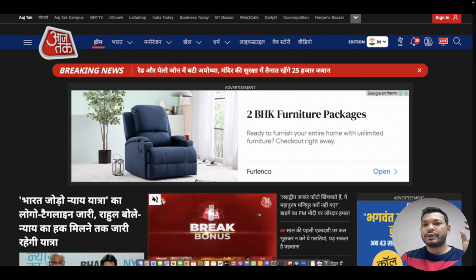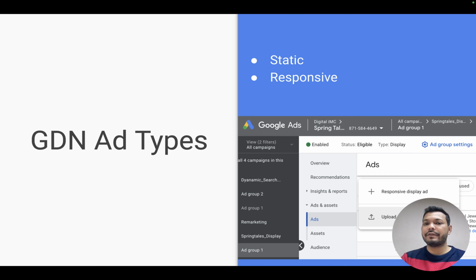Now we can come to the point where we discuss today's topic of Google display ad types. In total, we have two kinds of display ad types. The first one is a static ad, which means an ad which is going to show as static, and the second is a responsive ad copy. Whenever it comes to creating any of these ads, all you have to do is come into your Google Ad account, go to display campaign, go to the ads tab, and upload your different formats of ads.